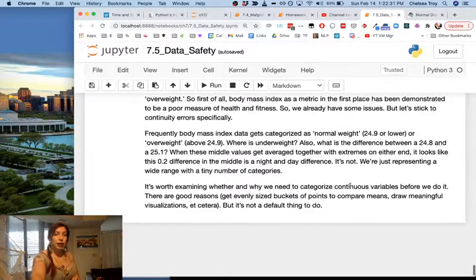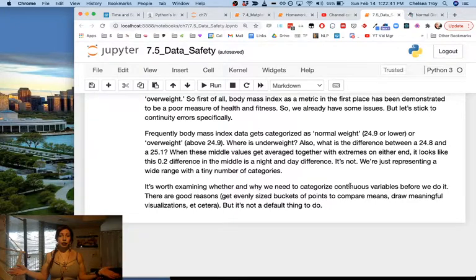Frequently, BMI data gets categorized as normal weight being 24.9 or lower, or overweight above 24.9. Where is underweight? Also, what is the difference between a 24.8 and a 25.1? When these middle values get averaged together with extremes on either end, it looks like this 0.2 BMI difference in the middle is a night and day difference.